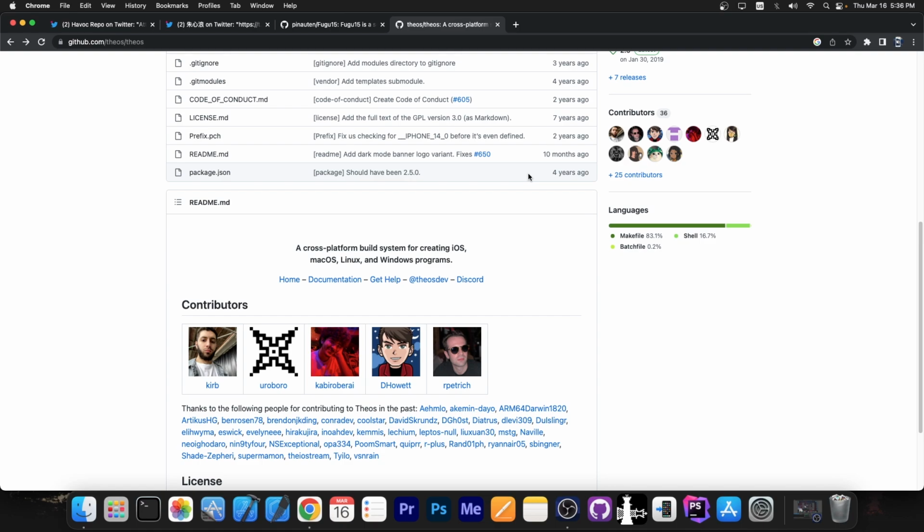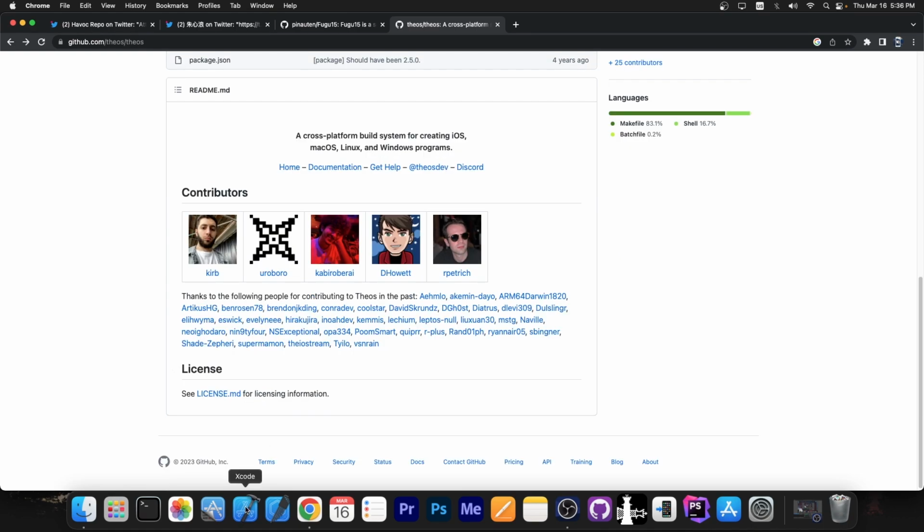99% of the tweaks that you have running on your device probably were developed with Theos at some point, because it's basically the build toolchain for those tweaks. It's what creates the tweaks. The way normal developers use Xcode in order to build their apps, the same way tweak developers in our community use Theos in order to compile their tweaks and distribute them.